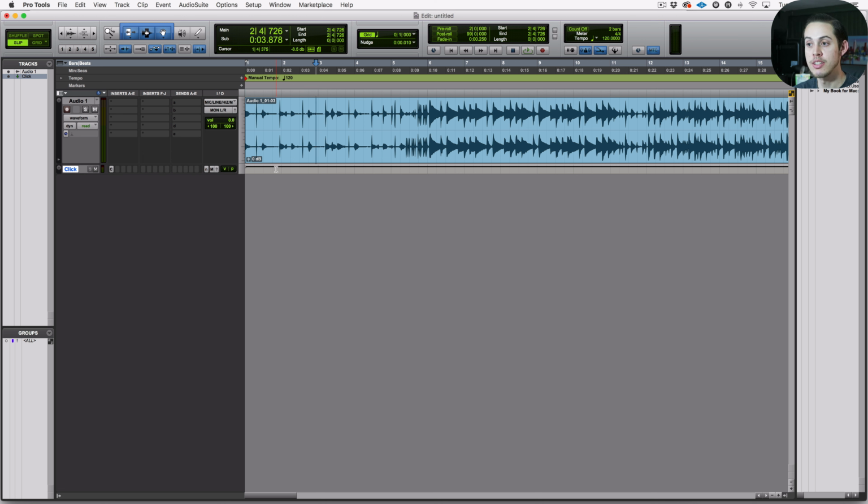I don't want to change the tempo of the beat, because then it would slow it down or speed it up. What I want is Pro Tools to adjust its tempo to fit the beat. So first thing I need to do is get everything set up.